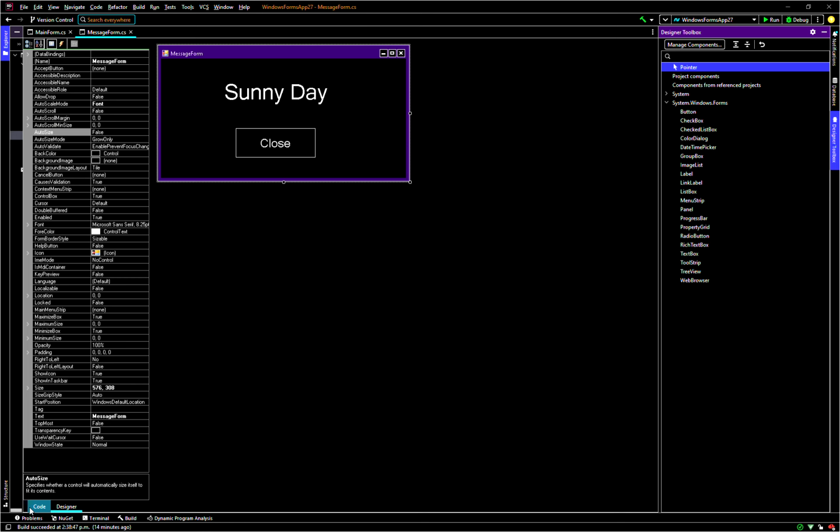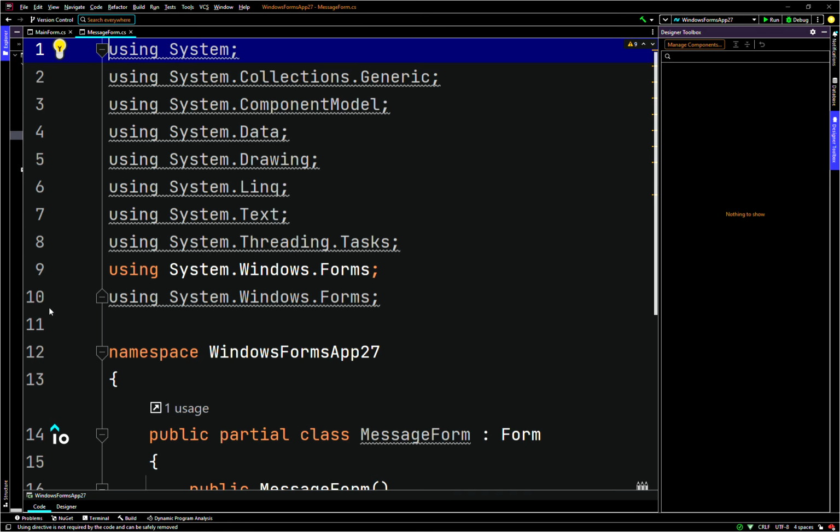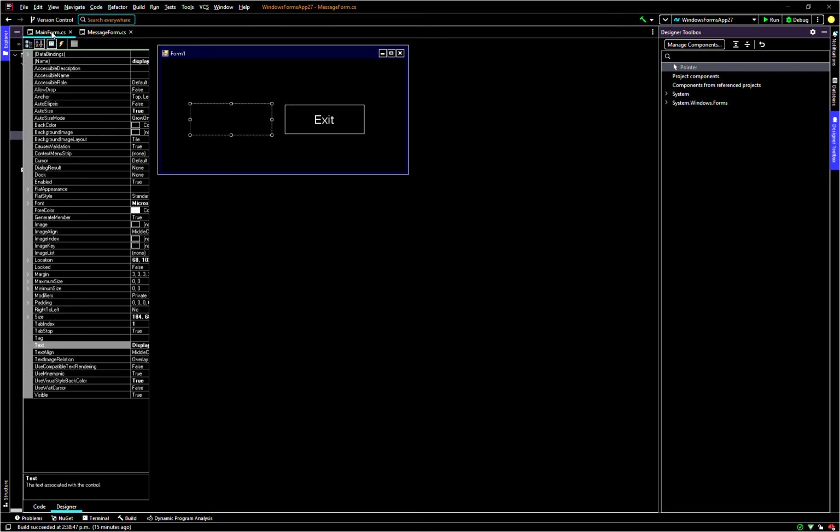So on the other form, other file, when we click display form, it'll show the pop-up sunny day, then you can close it. Okay, so now we'll generate the click event handler for the close button. So which file are we in? Okay.